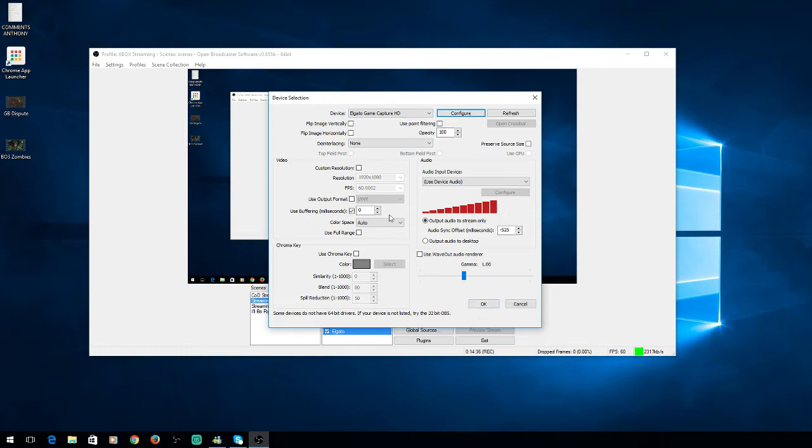Now you can click OK. All the settings are here. You can pause the video and look at the settings as you go on.